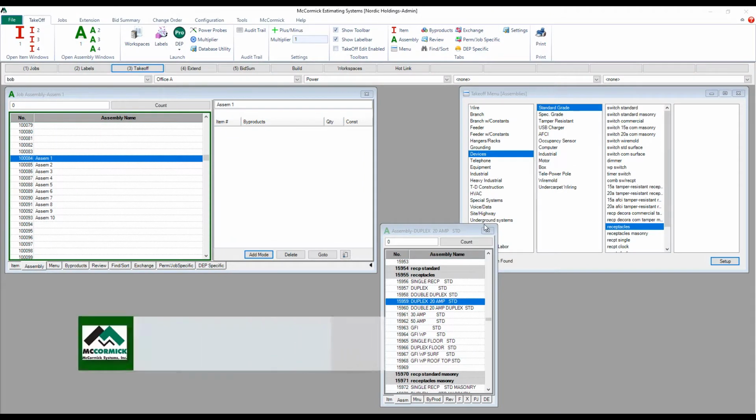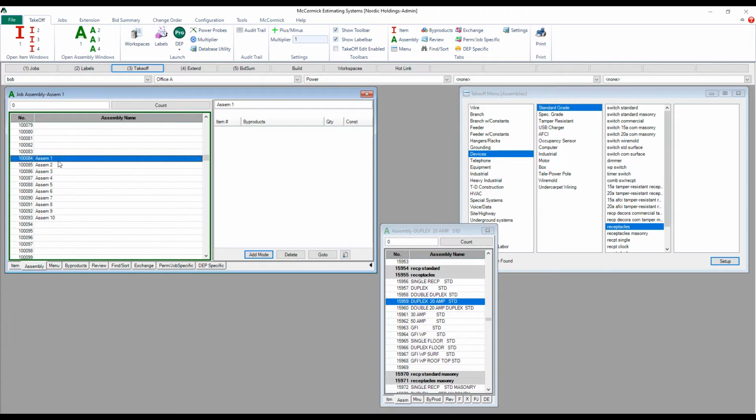Now, this next feature that we're going to look at here is on the takeoff screen. Now, this feature is specifically designed to make it quicker and easier to build large numbers of assemblies if those assemblies are containing similar materials. Now, the scenario that I have set up in front of us is I need to build these 10 assemblies, and they all need to contain this duplex 20 amp standard receptacle. Now, the old way, I can go one at a time or one byproduct at a time, but now let's see this new tool in action and see how quick it is.